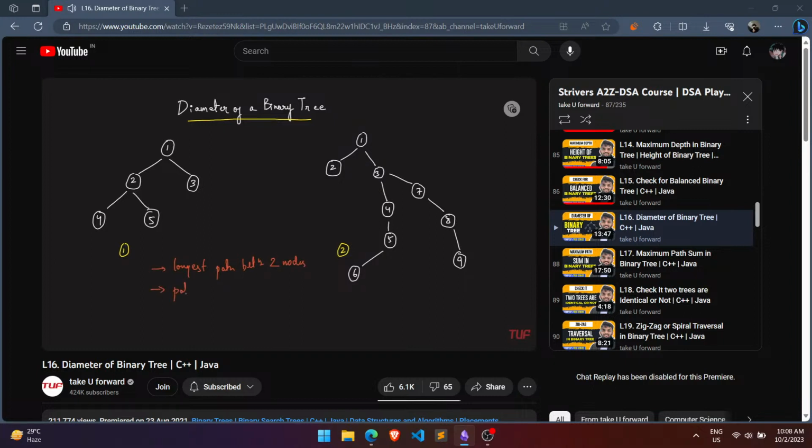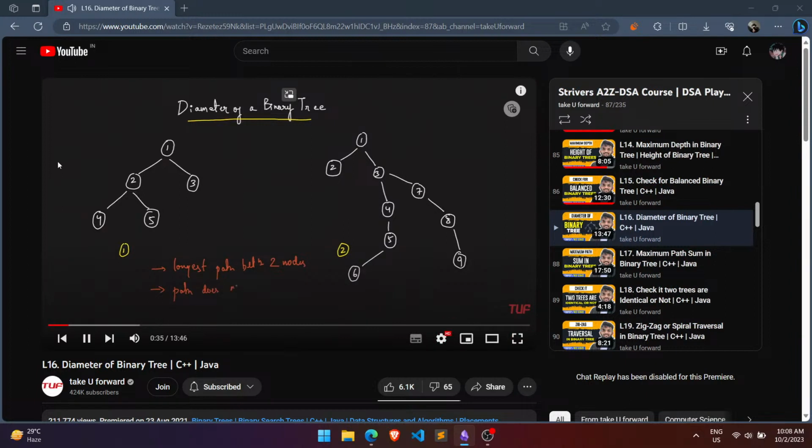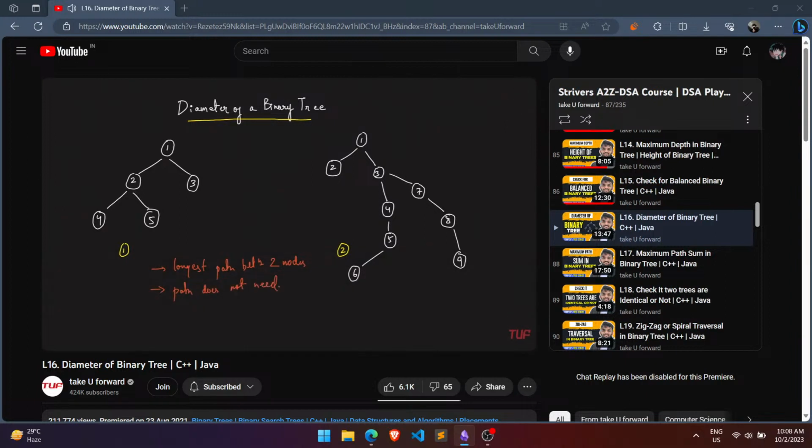And also this path can pass through the root or it cannot; it does not need to pass via the root. So if you understand these two points, you can understand the definition of the diameter of a binary tree. Like for this tree 1, if I ask you what's the diameter of the binary tree, I'll say the diameter of this binary tree is 3, and if you start from node 4 or node 5, you can take any one. That's the length 1, that's the length 2, that's the length 3. So basically if I consider node 4 and node 3, I can get a diameter of 3.